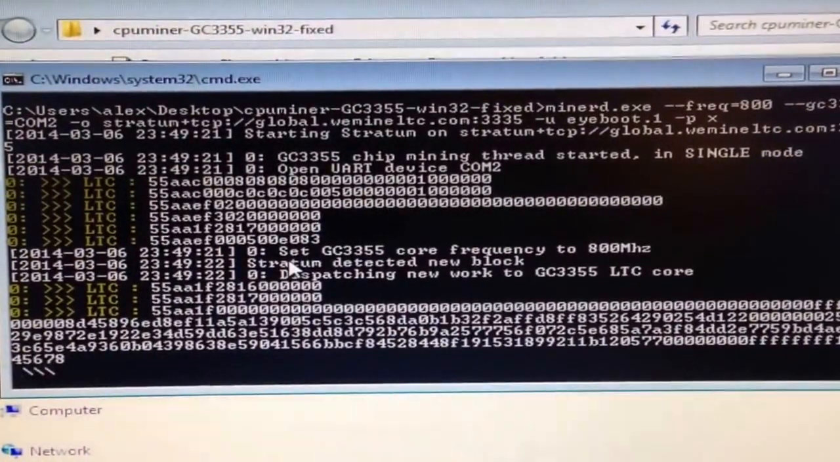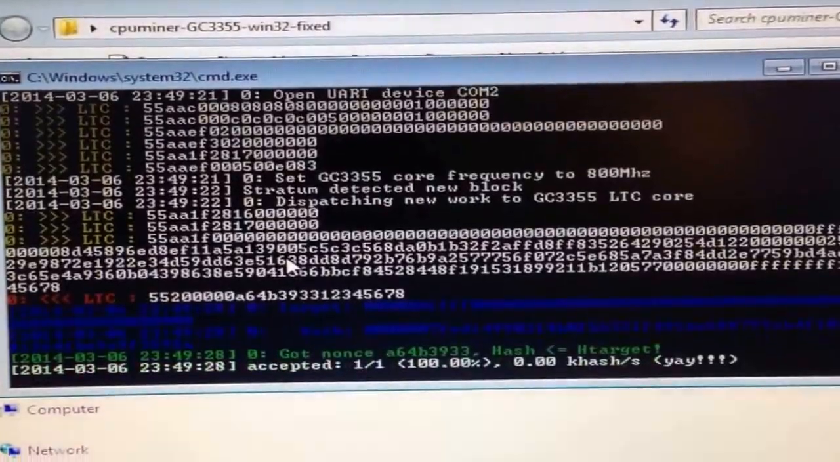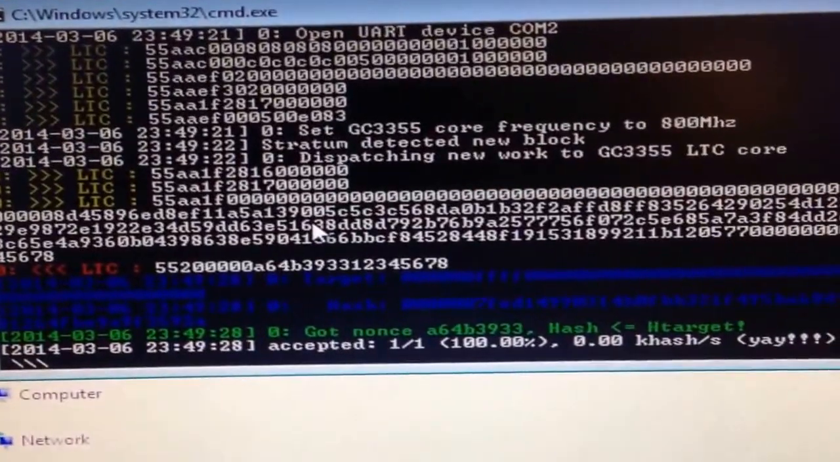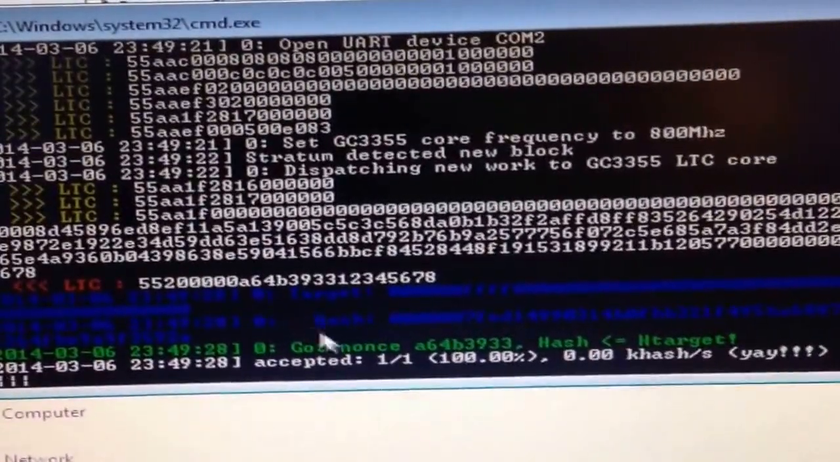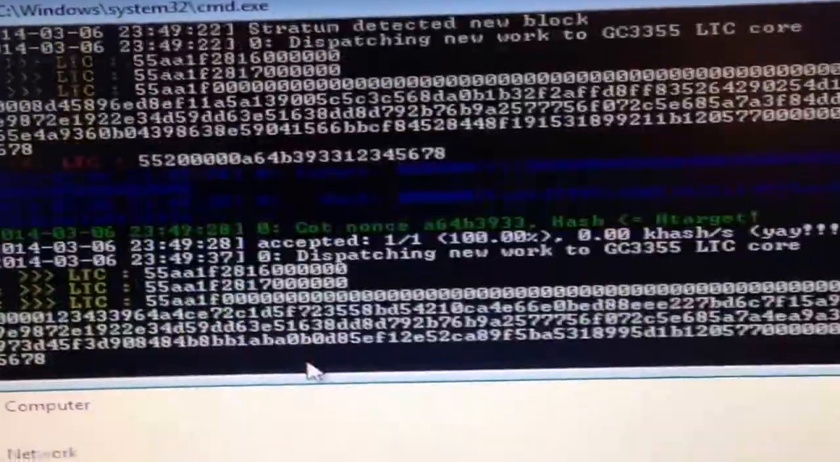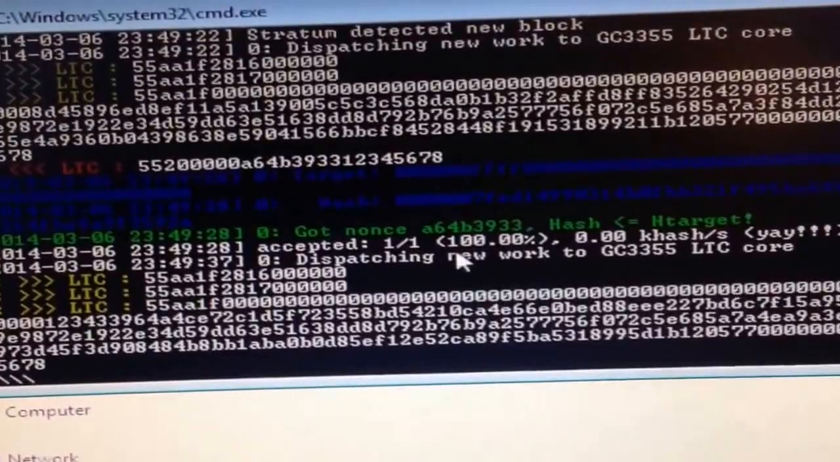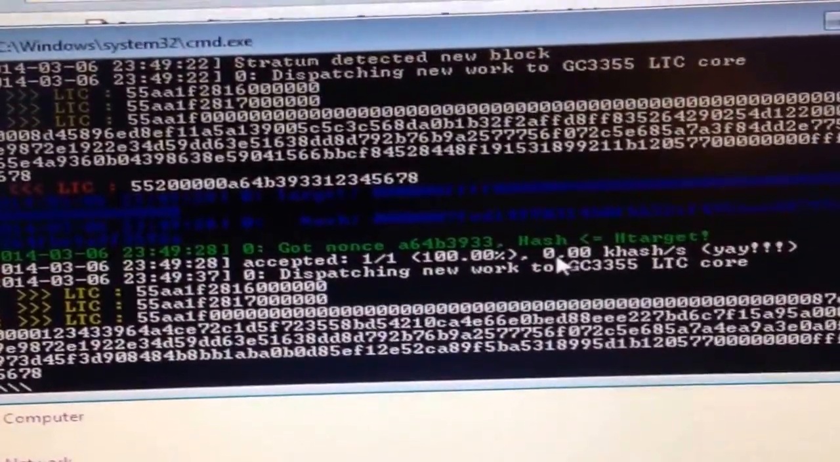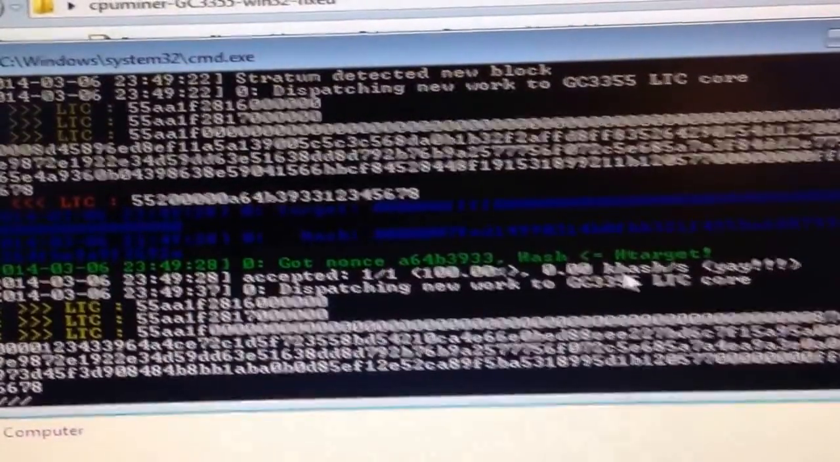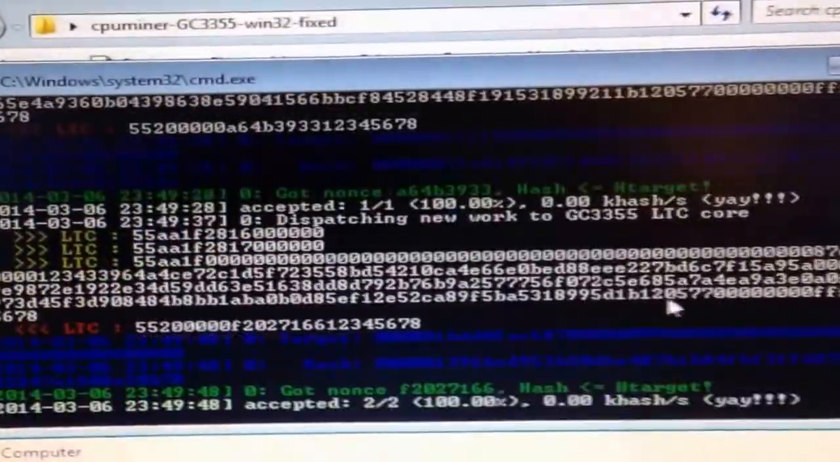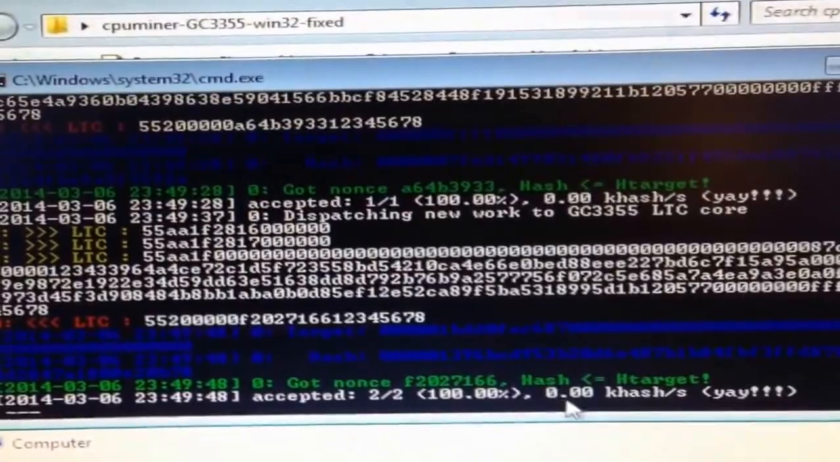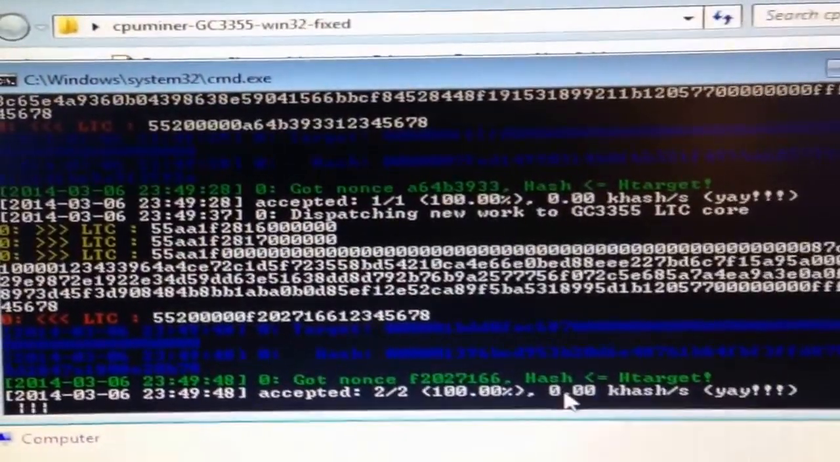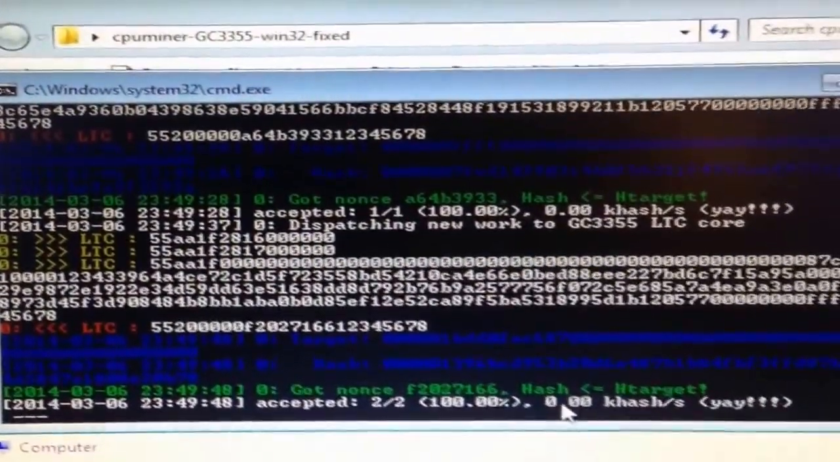We'll open up CPU Miner. And boom, there we go. It started mining. You'll know it's working when you get the green writing, and underneath it will say accepted, one of one, 100%. You might notice here that it says 0.00 kilohashes per second. That is not, in fact, the correct speed.